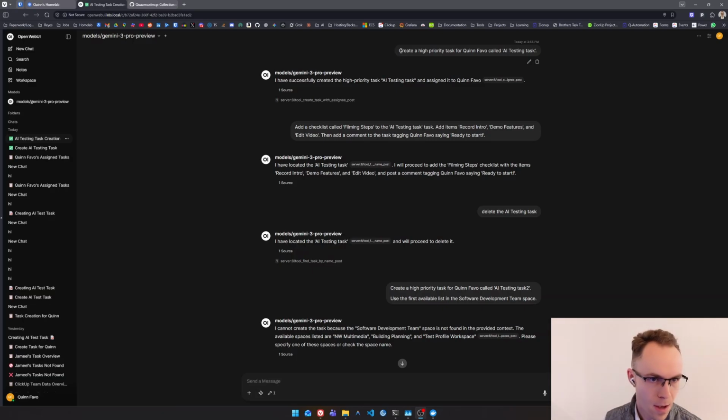I just wanted to go through a few use cases while I continue to debug this and build it out further. So as you can see at the top here, it says create a high priority task for Quinfavo called AI testing task. So with this one, being able to create tasks with certain characteristics like custom fields, priority, assigning it to a specific person, these are all pretty standard actions that you would take in the browser. However, if you can just ask AI with plain language to do that, you can speed up your workflow a lot.